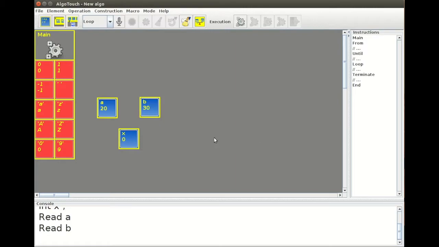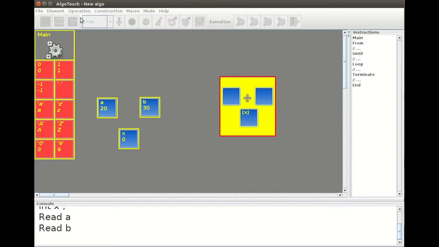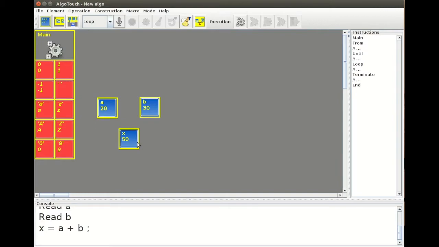I can make an addition with a and b and results in x. I select x and I choose the addition, put the value of a on the left, value of b on the right, double click, and x has got the value 50. On the console I can see that the operation has been generated, x equals a plus b.